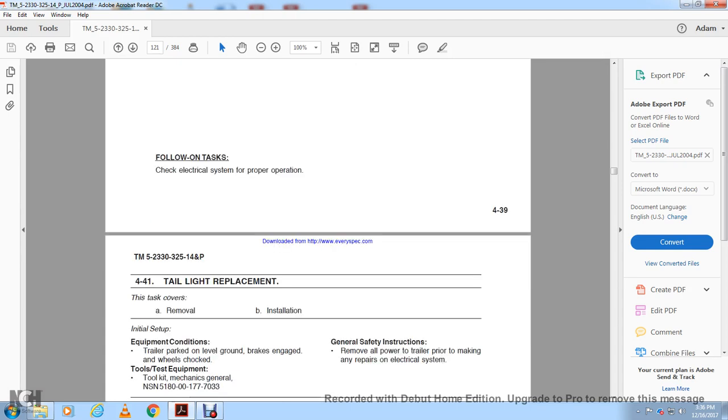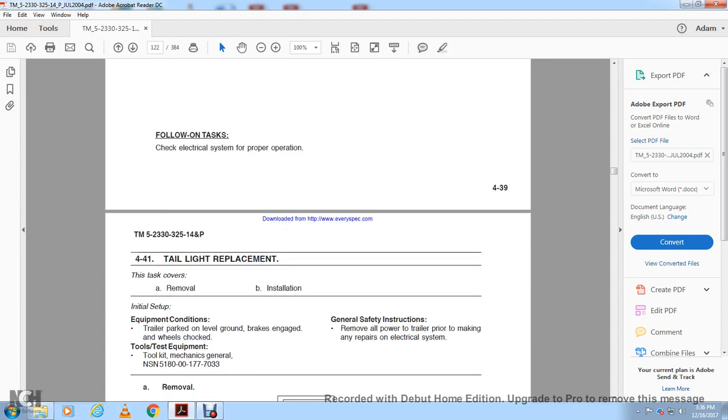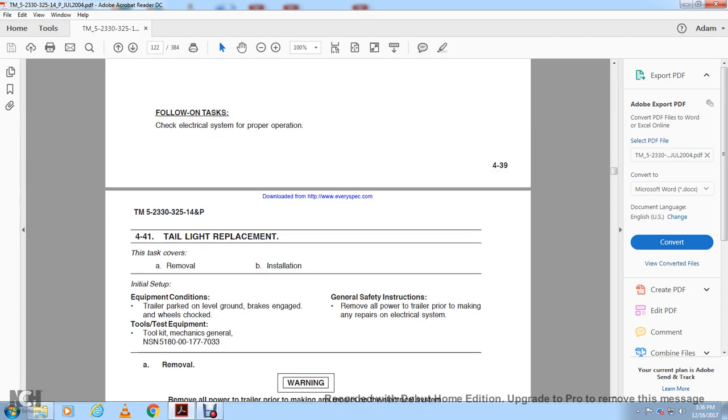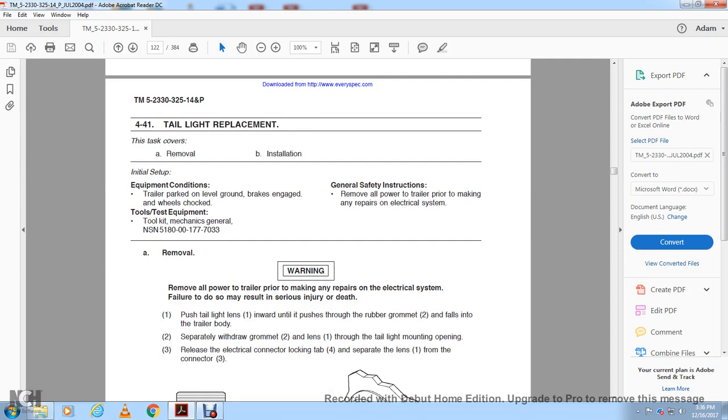Tail light replacement, removal, installation. Equipment condition: trailer parked on level ground, brakes engaged and wheels chocked. General safety instruction: remove all power from the trailer prior to making any repairs to the electrical system. Removal. Warning: remove all power from the trailer prior to making any repairs on the electrical system. Failure to do so may result in serious injury or death.